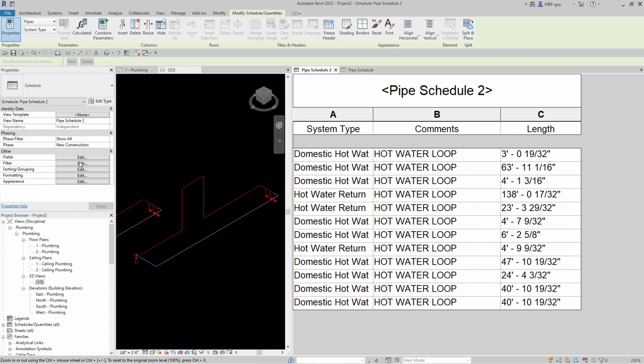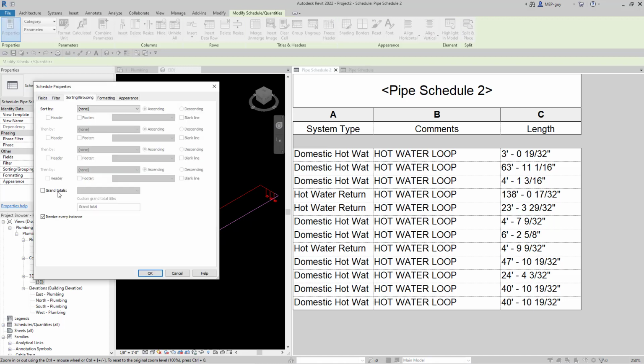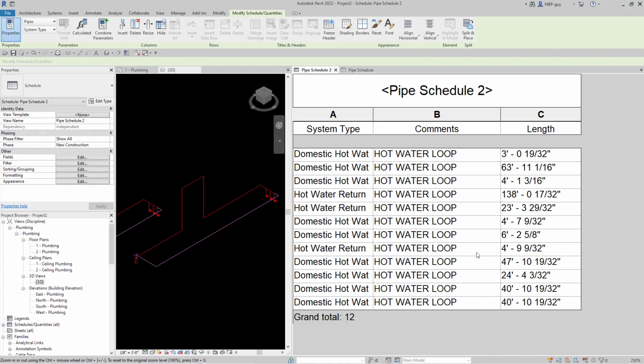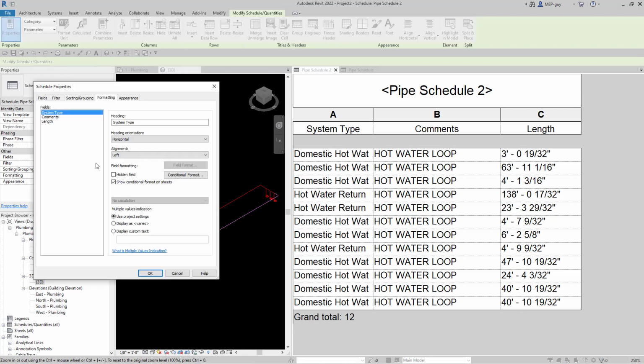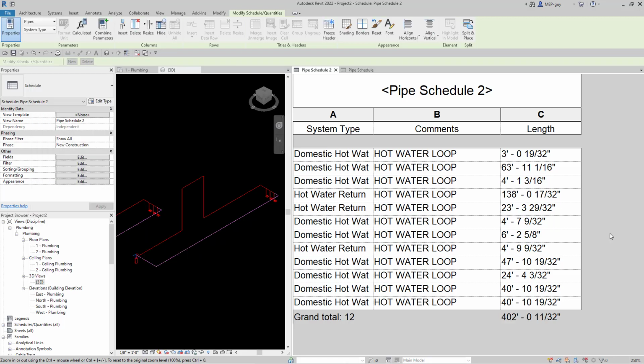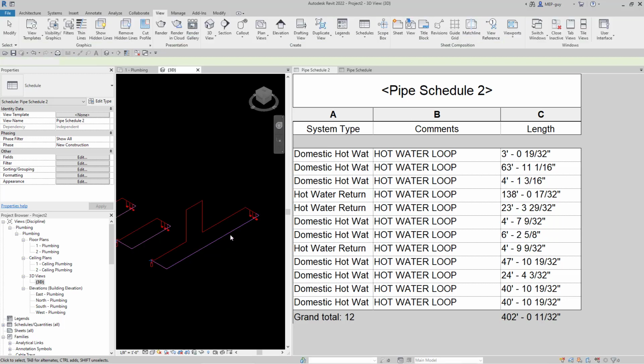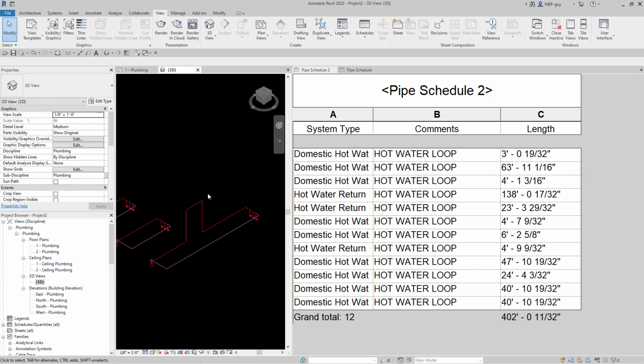So I'm going to go to sorting and grouping, and we're just going to do grand totals right here. And we have to make sure that this length is calculating, so let's go to formatting and length, and we'll make sure that's calculating the totals right here. So here you go, guys. This whole run of piping, this loop, is 402 feet. So that's just a little trick if you want to quickly calculate lengths of pipe for maybe a hot water loop or something. You can actually just select your loop in the project and add it to the comments.